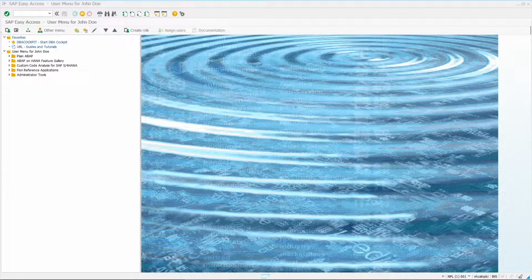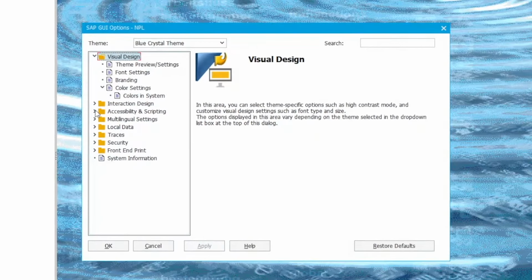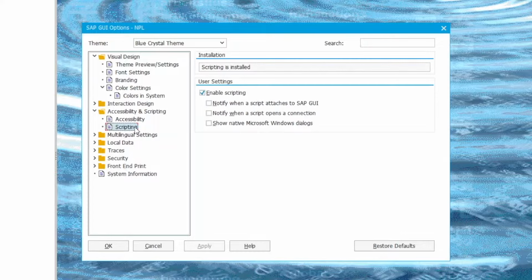First, we need to ensure that the scripting is enabled in SAP settings. To do that, click on the last icon of the status bar, then click on Options. Look for Accessibility and Scripting, then Scripting. Make sure the Enable Scripting option is ticked and make sure both options for notification are unticked to ensure SAP script can be run without any notification prompt.